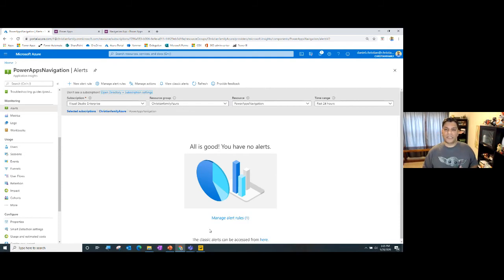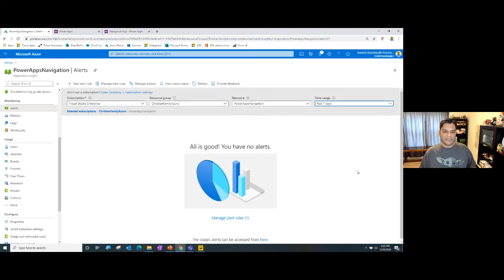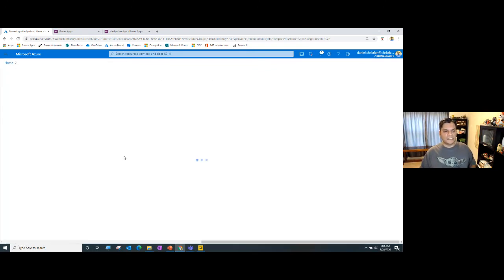It already does a quick health check, based on the number of ways the apps are working. Was there a place where it just took too much time for the app to load or things like that? So it already does a smart way of doing a health assessment, and it says so far you're good. There are no alerts, but that means that I can go ahead and set an alert.